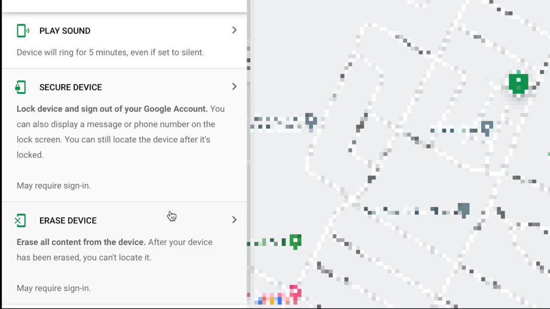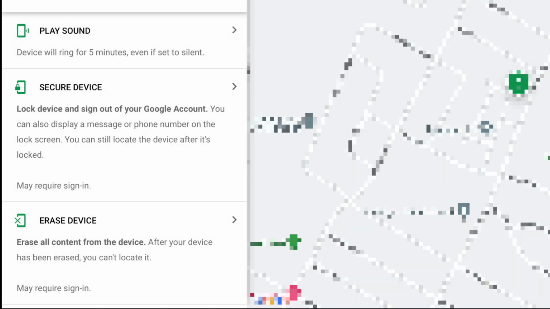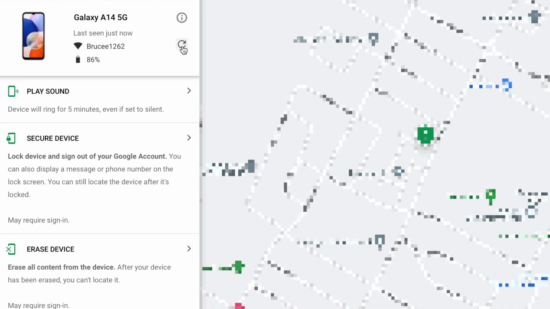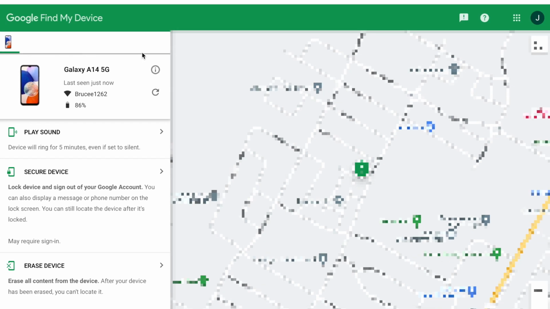Hopefully, with the sound and location information, you'll be able to locate your missing device. That's all it takes to locate a lost or stolen Android device.